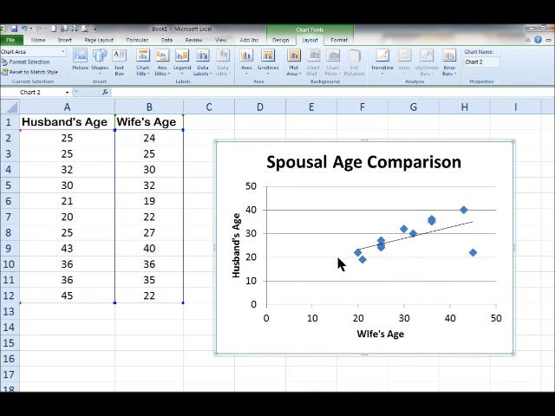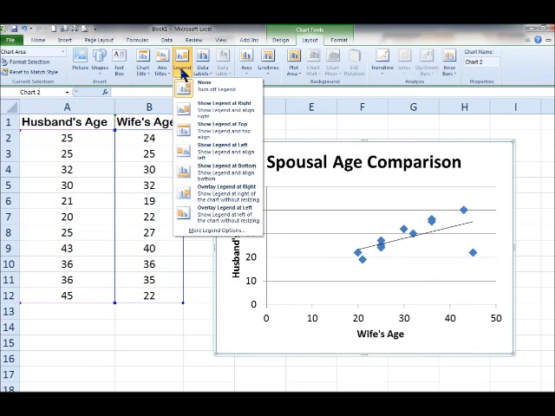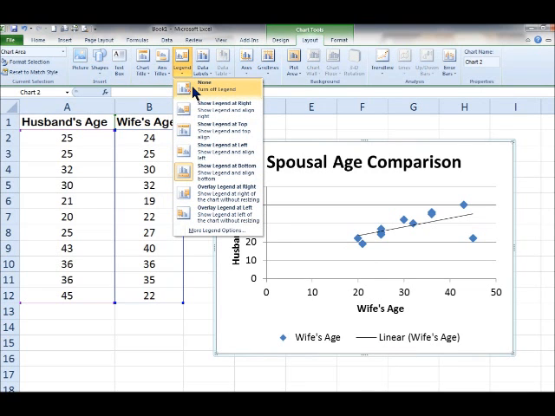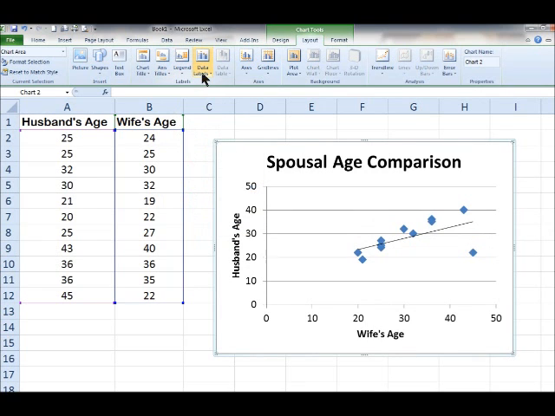maybe I want to work with the legend. I could say I don't want any legend at all. That gives my graph a little bit more space, or maybe I want to display the legend along the bottom. This legend isn't really that great because it's not the wife's age. These data points don't necessarily represent wife's age. They represent the XY coordinates of husband's age to wife's age. So I'm going to, in this case, turn the legend off. But you can experiment with these.